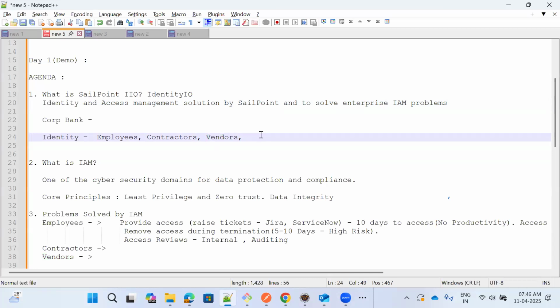Sometimes we may have students. Some companies give internships, and in such cases the interns will be working for the organization for a short period of time. So whenever we say identity, we basically mean all these people. We are going to represent the employees, contractors, vendors, interns, everyone. Whenever we say identity, we refer to these people digitally.